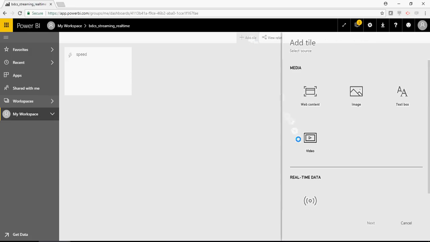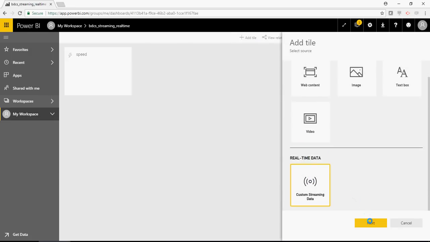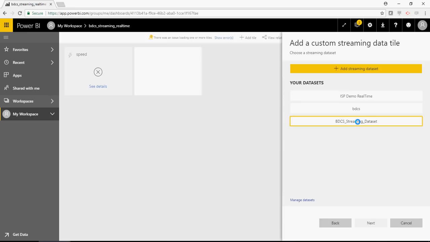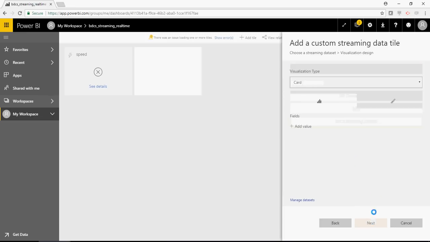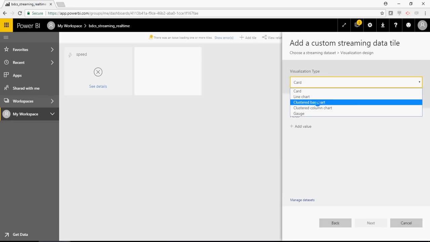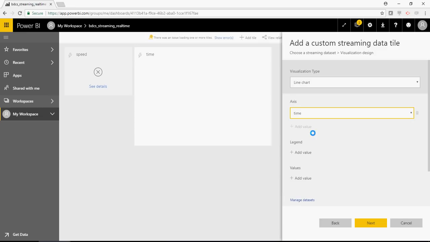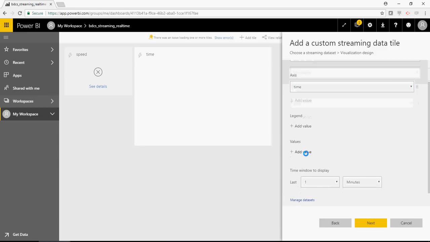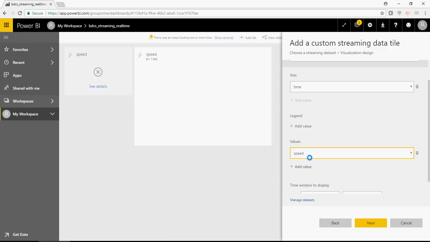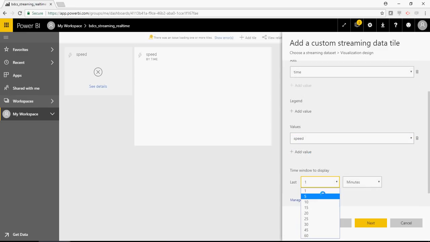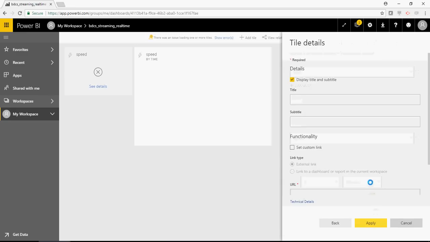I'll again add one more, the same method, real time, next, this streaming data set, next, and then clustered bar charts. I'm just taking line for example. I add a value time, so time is going to drive that, and then add values speed, and then show it for last 5 minutes. So 5 minutes of window display. You can change it to whatever you want, but 5 minutes is more than enough. You can turn it to minutes or seconds and say next, say apply.